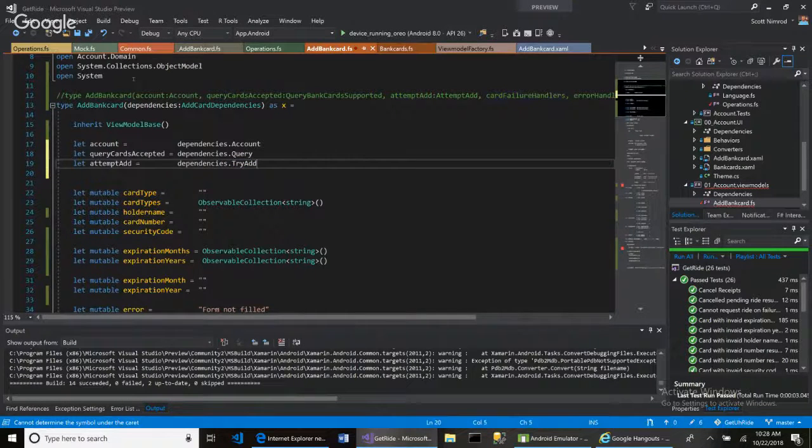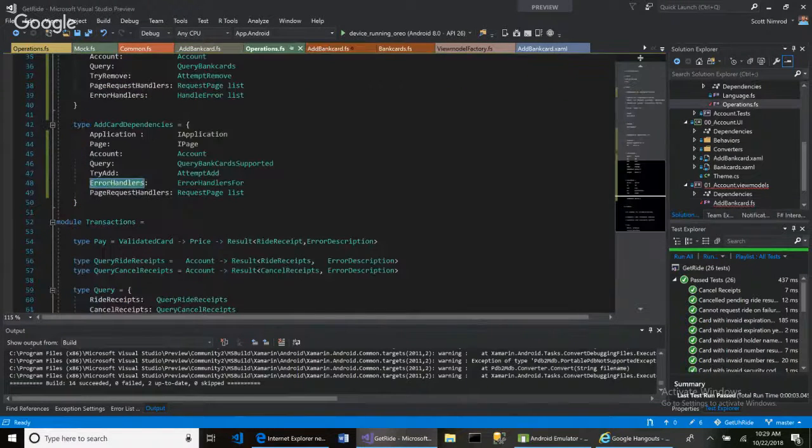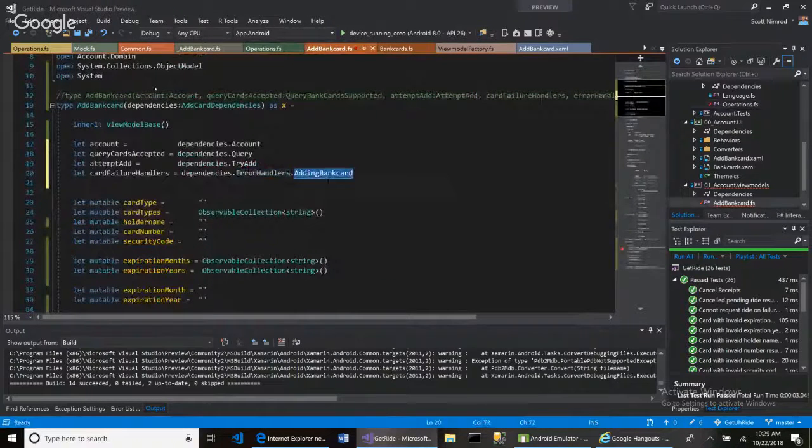What else? You have your card failure handlers. All right. So you can say let card failure handlers equal, and then you say dependencies, and then there should be error handlers dot adding bank card. And I think this should be error handlers for adding bank card. Or you could say error handlers, and then you can just say for adding bank card.